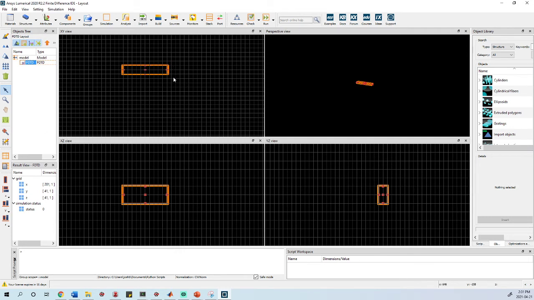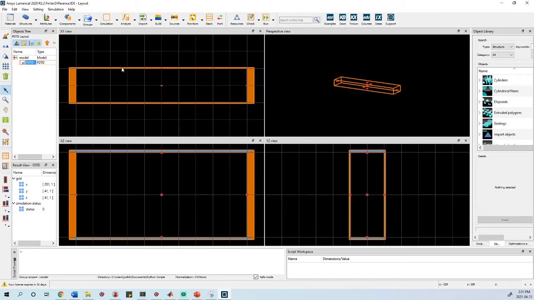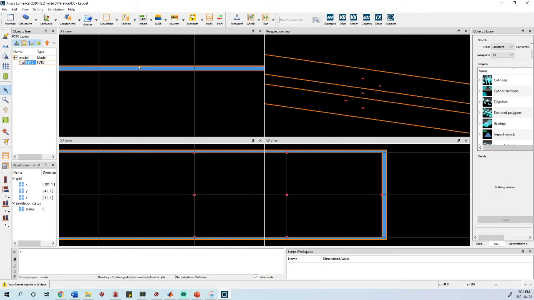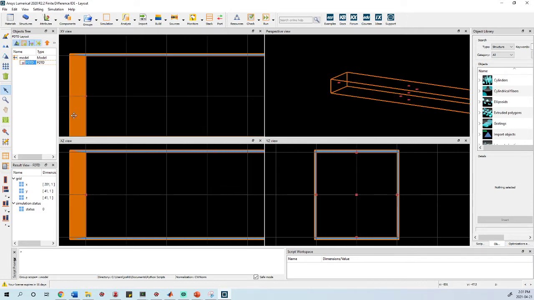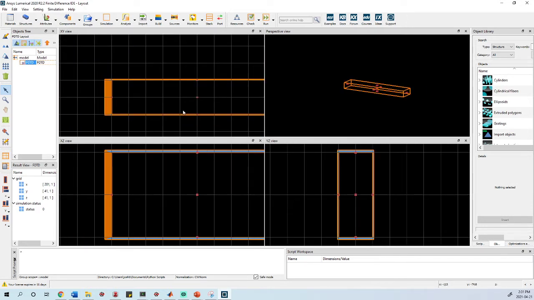All right, so here's our simulation domain. Click on the magnifying glass over here, which will recenter everything. What Lumerical does is take your periodic boundaries and make them blue. That means there's a periodic boundary condition here. And this big orange blob is your PML.